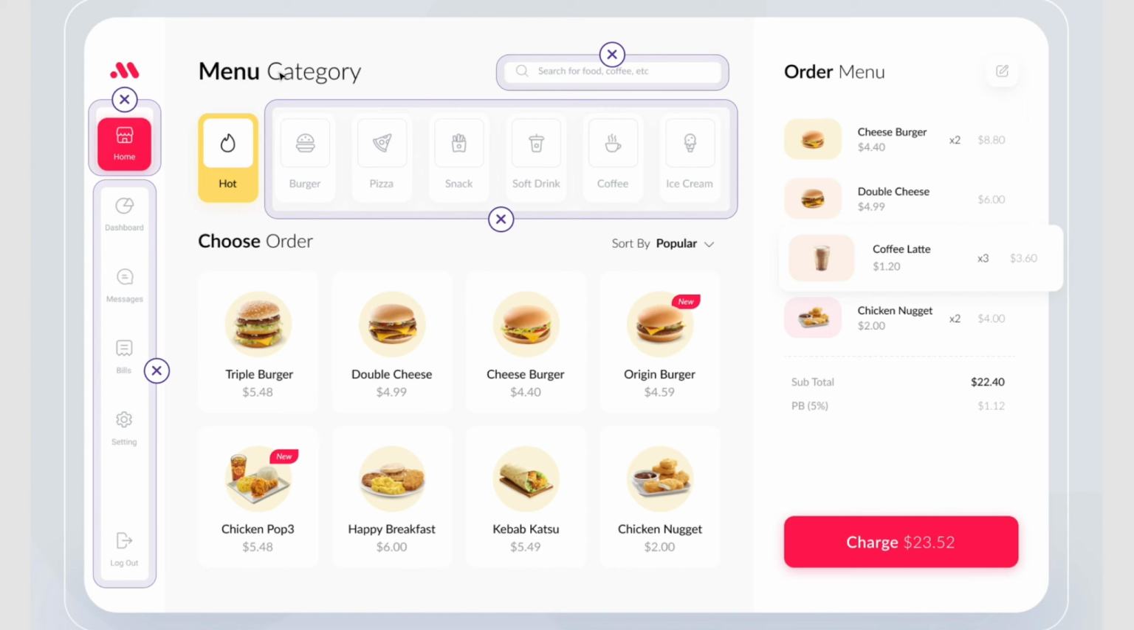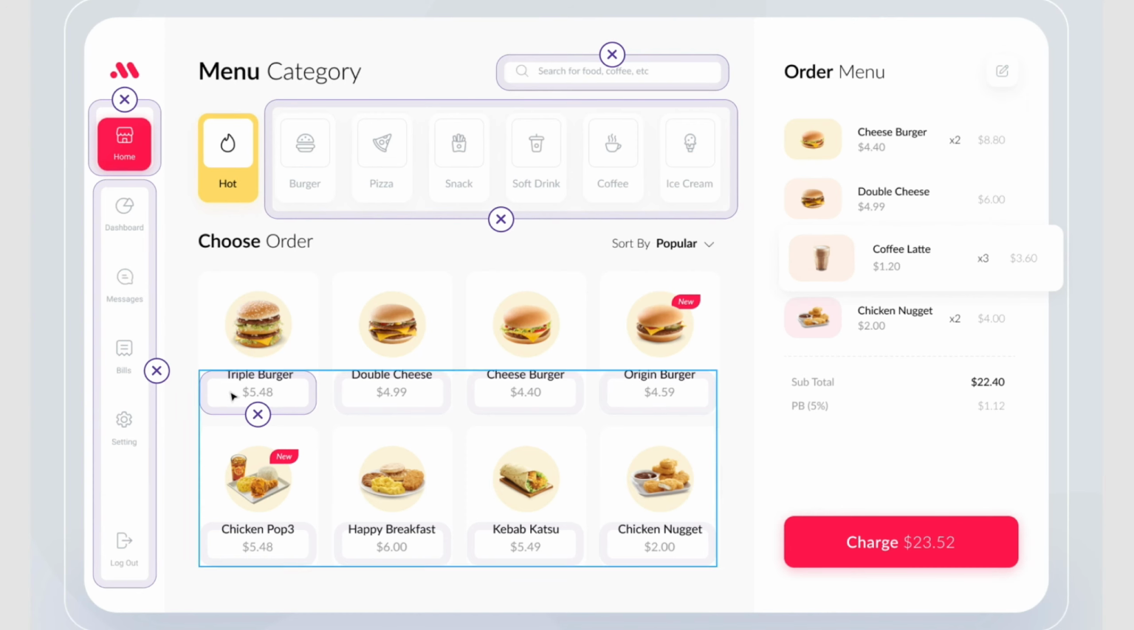Here, this part where the categories are: burger, pizza, snack, whatever, the icons, titles, and the frame. I think we should increase all of them, because right now it's just not so visible. This part is okay, for example, the hot part. Okay, next, this part with the price is also not visible.